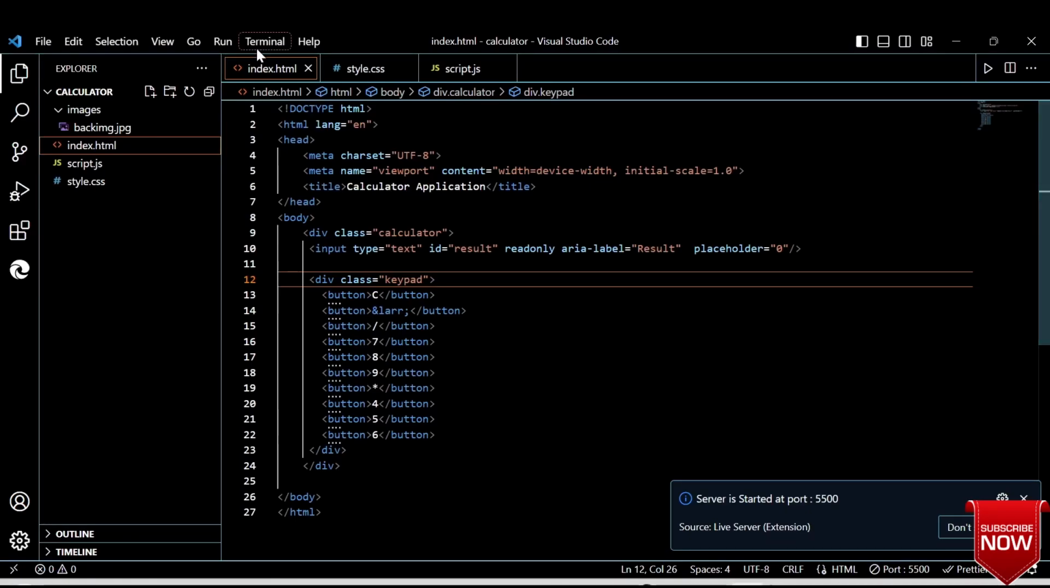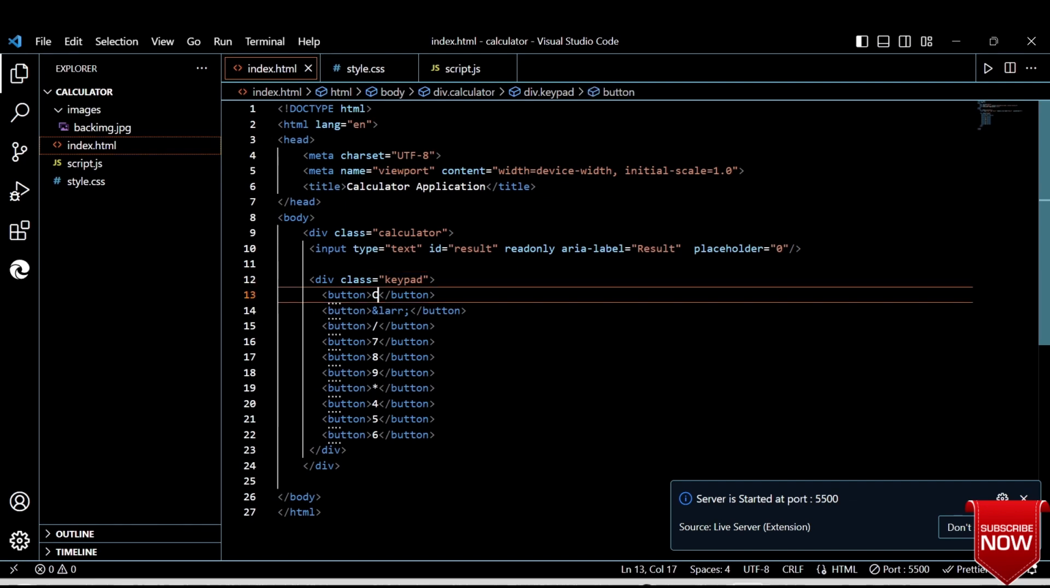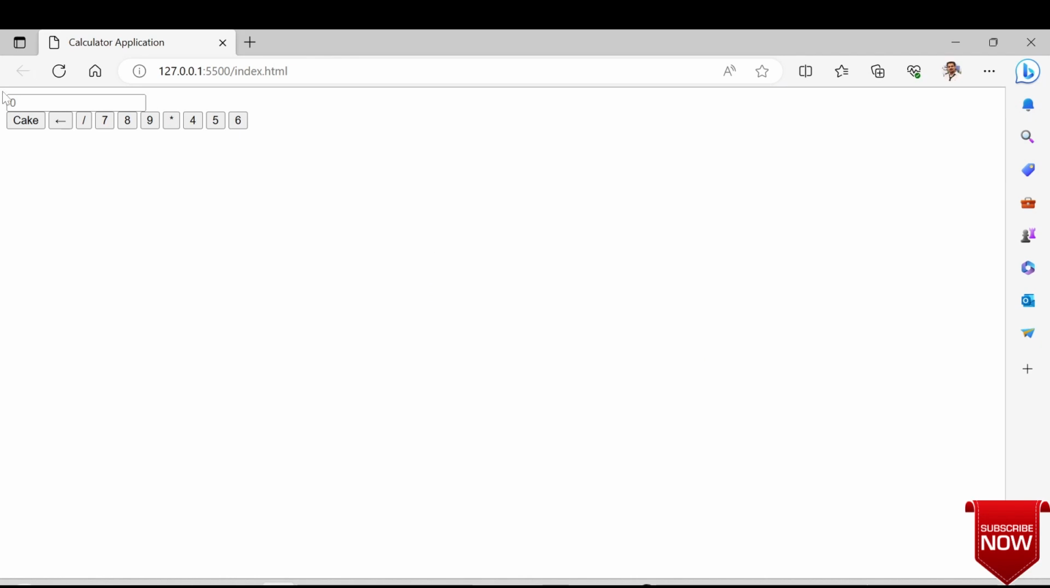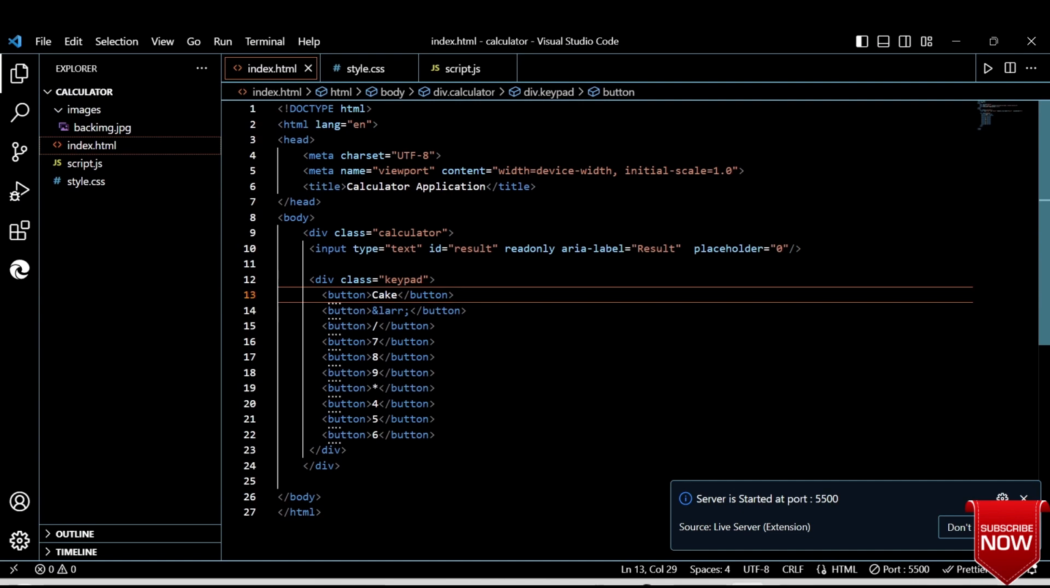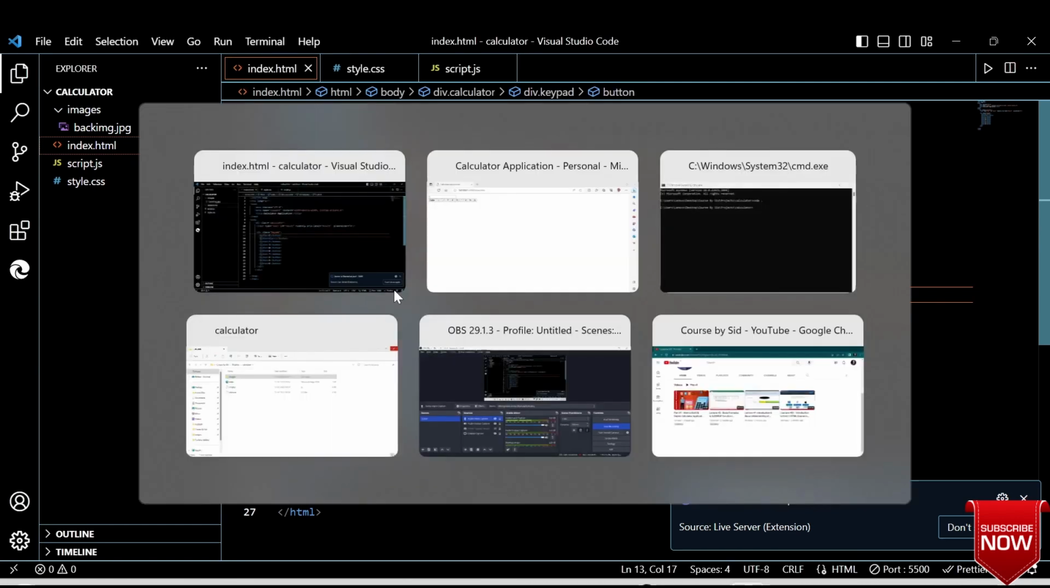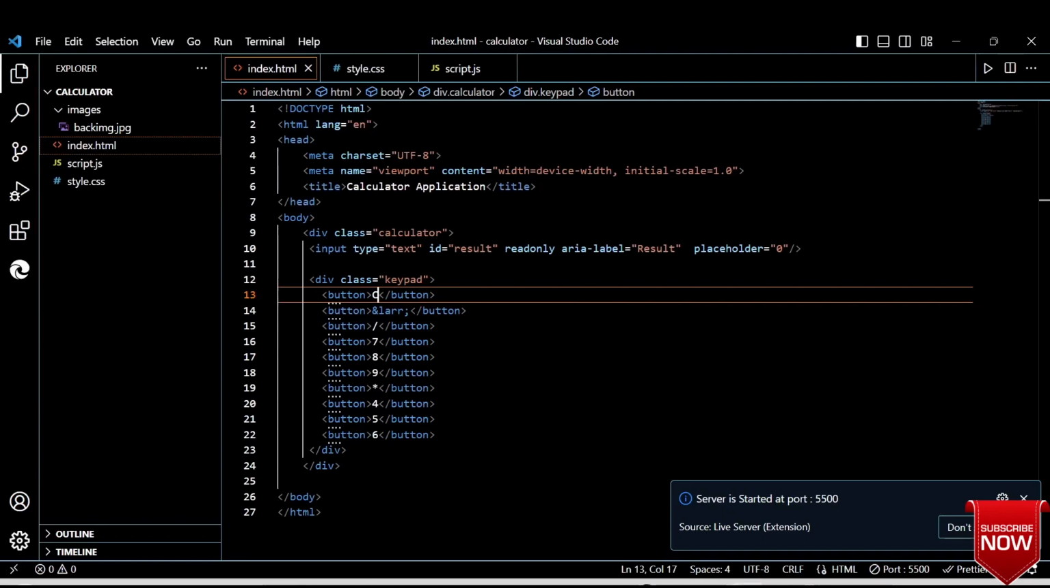What I was telling is, what is the advantage of this extension. Suppose I'm making a change, I'll say that instead of C I'm writing cake. Okay, so you can see that cake has updated automatically. We don't need to reload the page, right? So this is the advantage of installing this extension, Live Server. Okay, so we are changing it back to the C. Okay, and yeah, you can see this automatically updated.